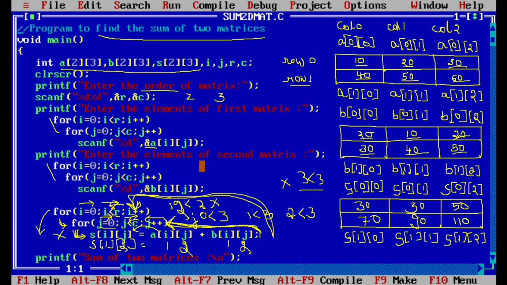I've done with first row, all 3 columns. I've done with second row, all 3 columns. So my work is done. So the loop gets terminated. So this is how we do the addition of two matrices. The next task is to print this in the matrix format itself. How to do that? Let's see now.